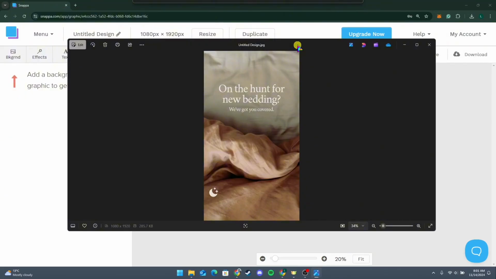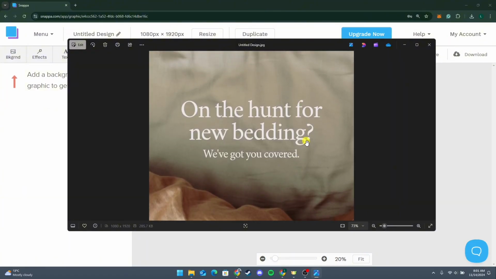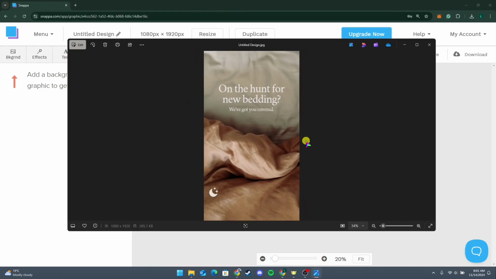After selecting the file format, the download will be ready. Once the image has been downloaded, you can open it and use it as needed for your project, whether it's for online use, printing or further editing.